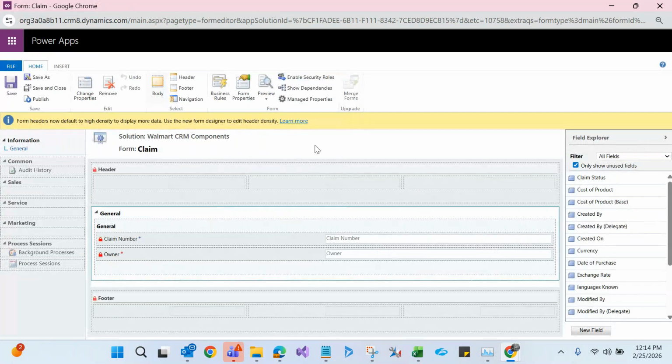This is your main form, and whatever fields it is showing up here, only those fields will be shown on the screen. Right now you can see claim number and owner. Other than that, there are no fields. So if I wanted to create a new claim, it will only show claim number and owner. It will not show claim status, languages known. Those fields will not be shown because they are not added onto the form. So if you want to show those fields, you need to add them onto the form.